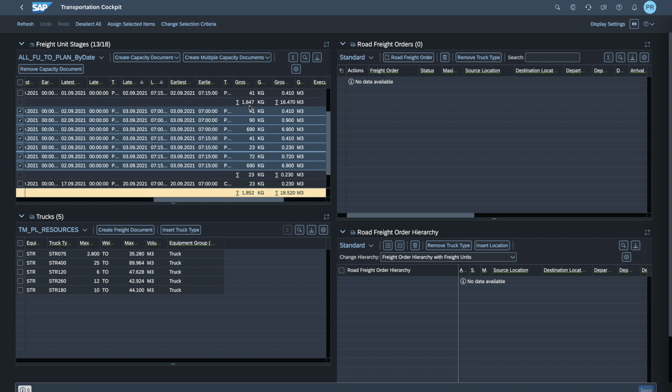I can see that the total weight of those freight units is 1.6 odd tons, and it's going to be 16.4 cubic meters. So I'm going to pick my smallest resource, which is this one here, which has a max capacity of 2.8 tons and a volume of 35 cubic meters, which is well within those freight units that I need to plan. So I'm going to pick my resource. As I said, I'm just going to throw them at the system and let him plan it. So I've picked my freight units, I pick my resource, and I say assign selected items.